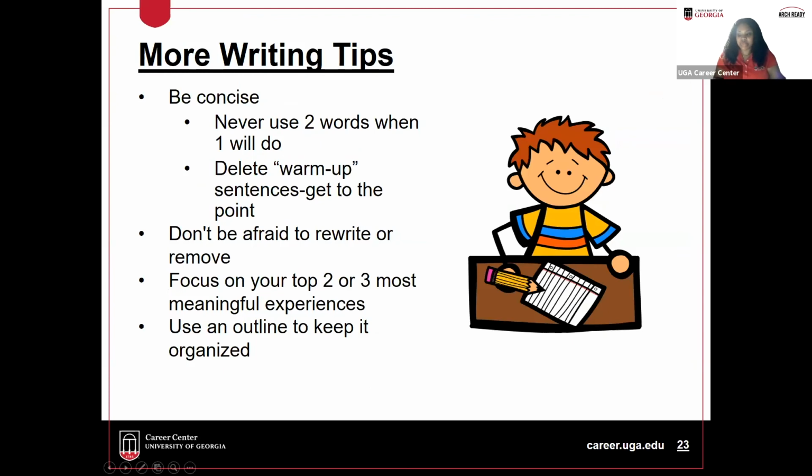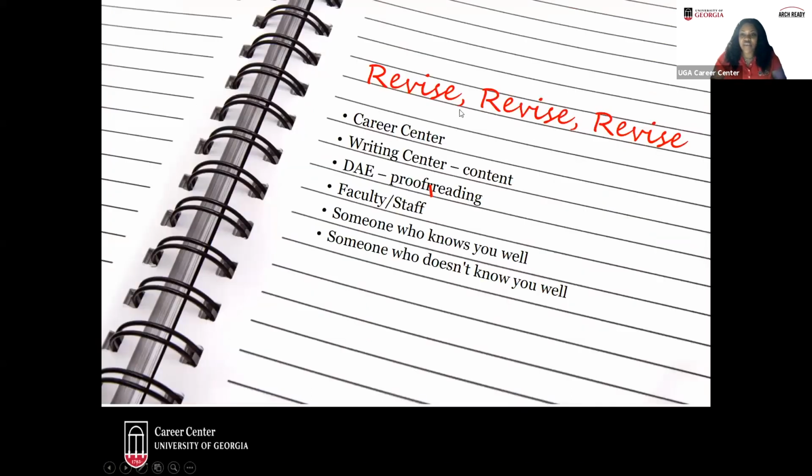So here are some more general writing tips. Always be concise. Never use 2 words when 1 word will do. Delete some warm-up sentences and get straight to the point. Don't be afraid to rewrite or remove. When I'm telling you, you will edit, it's okay. Focus on your top 2 or 3 most meaningful experiences and use an outline to make sure that you're keeping it organized. So revise, revise, revise.